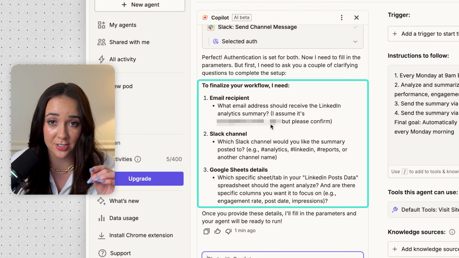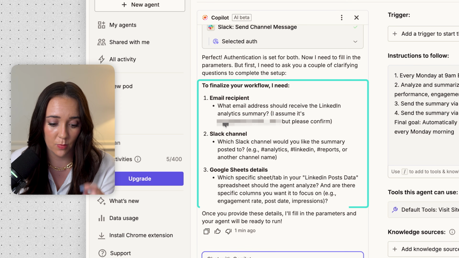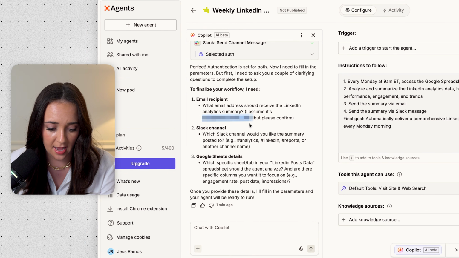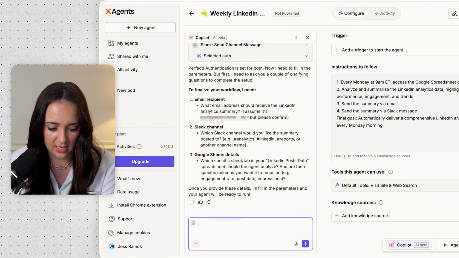This is why I love agentic AI, because I can just chill while it does all the work. Okay, this is awesome. It's already making really good suggestions for me based on things it already knows about me. So it wants to know the email recipient. Yes. So I'm gonna say yes, my email, which by the way, I'm gonna blur this out of the video because I know some of y'all are getting a little creepy in my email.